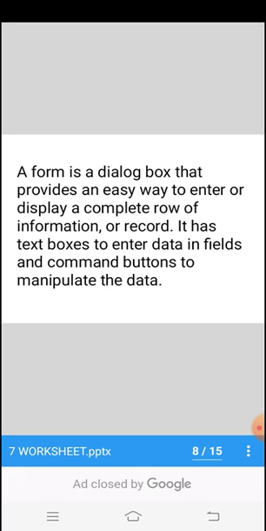In that form, to enter the data in rows, there are some text boxes. In text boxes, we have to write the data, and there are some command buttons to manipulate the data. Manipulate the data means to edit the data. We have some command buttons.